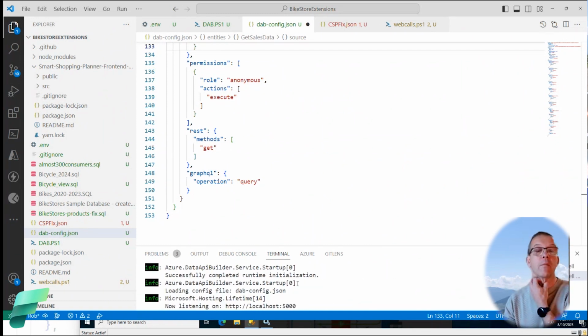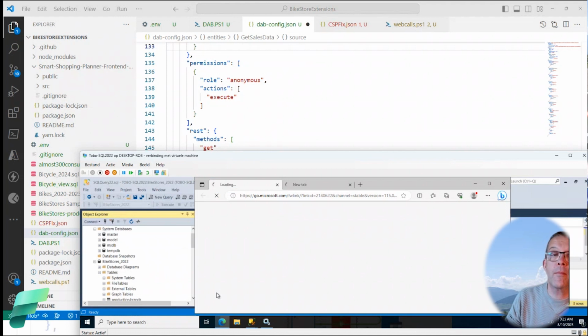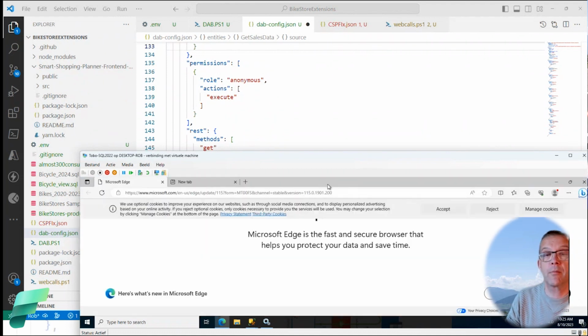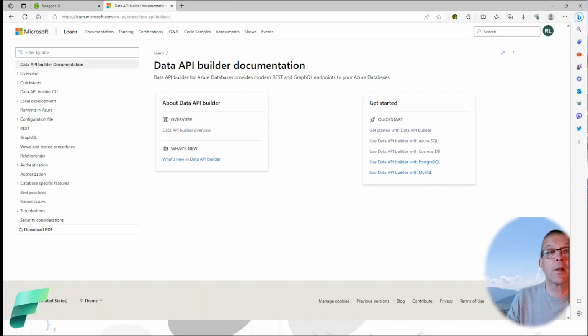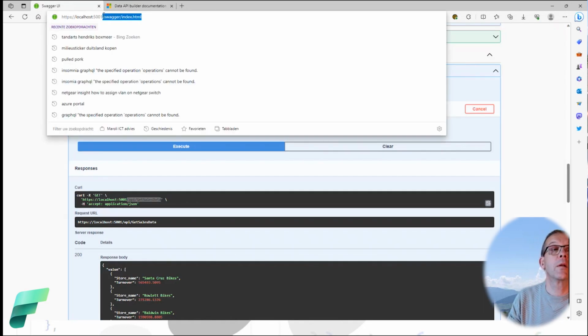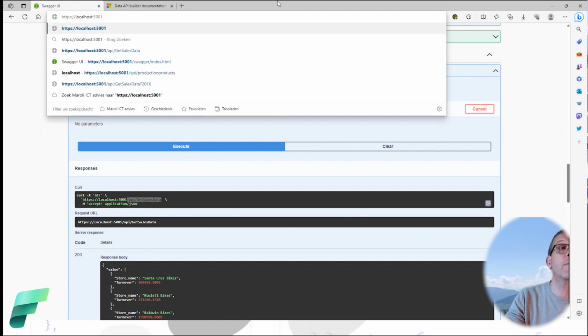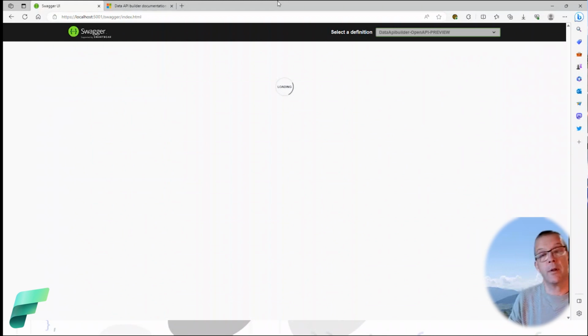Okay. How can we validate some stuff in here? That's quite easy. I'll pick my browser. Oh wait, this is the wrong browser. That's the browser from my VM. This one, and you can go to localhost 5001, and you can say Swagger, for example, and you get this one.